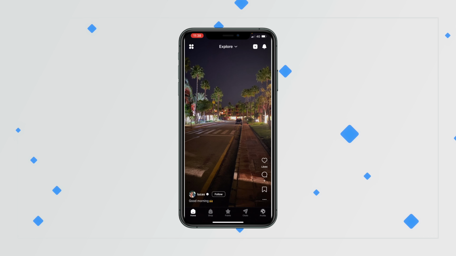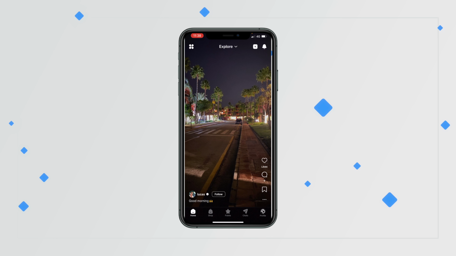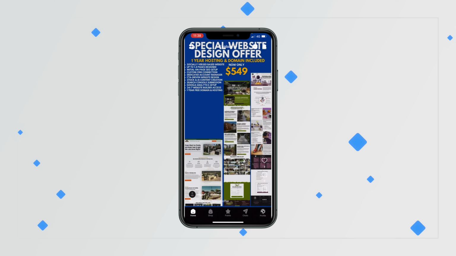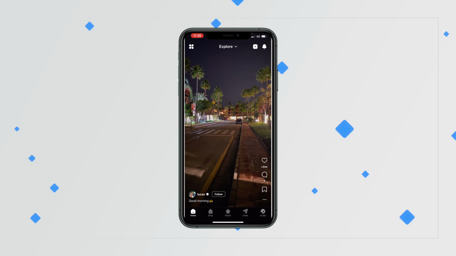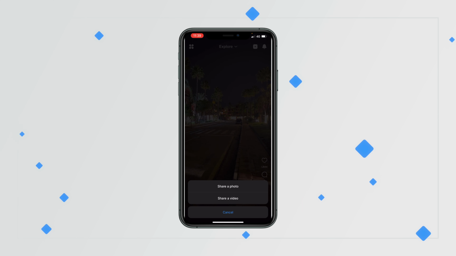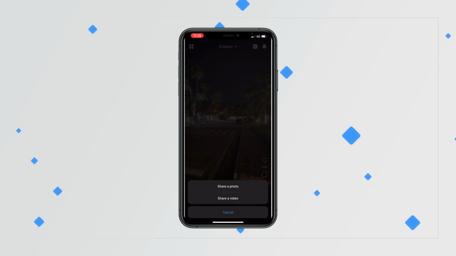Perfect. Let's go back to feed. In feed, you are allowed to post photos and videos. To post a photo or video, you just press this plus button on top of the page on the right hand side. And then you will have access to share photo or video.